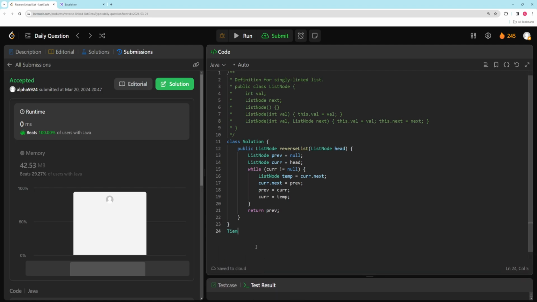And let me do the time and space here. So time is pretty straightforward. So let's use a Java comment. It'll be O of n, and space will be O of 1 because we're just using a couple pointers.